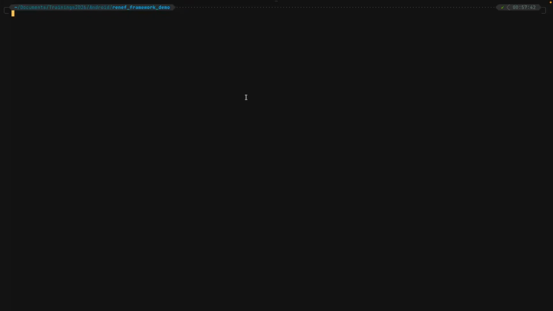So let me go to another terminal and via ADB shell, let me take root permission. The Renef server needs to be launched as a root user. And under the data local temp directory, I have the Renef server located. Enter. Let's go back to the previous terminal.